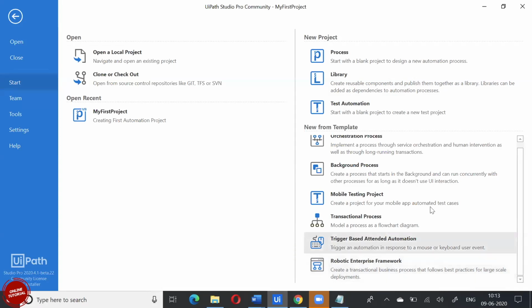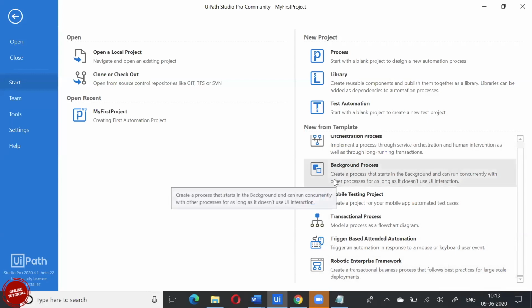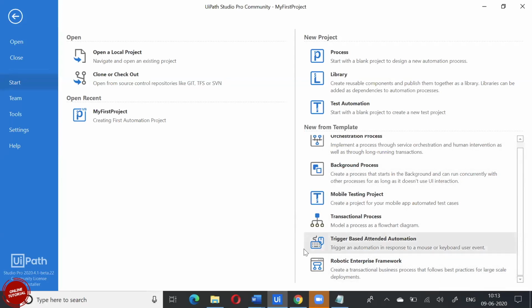Okay, so among all these templates, the one that is really important is this Robotic Enterprise Framework. We use this in all the larger organizations. It's not for small projects; you don't even have to use it there. This is one of the very important templates that we use.